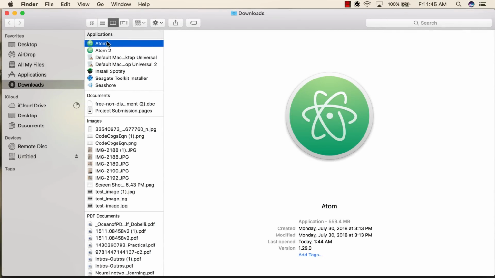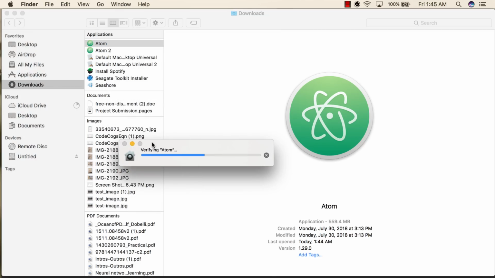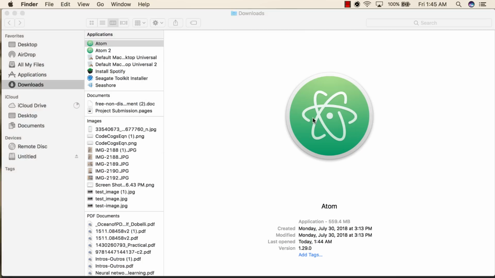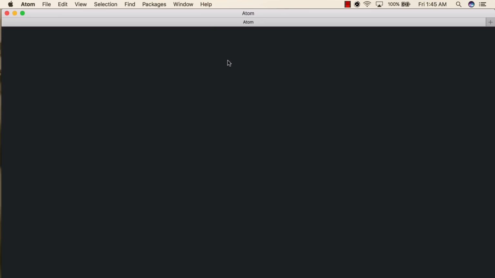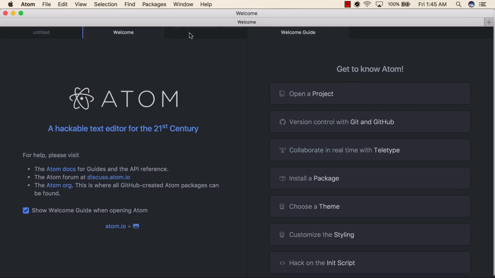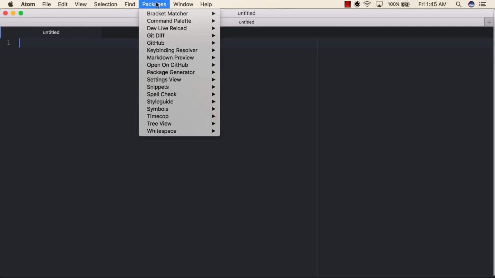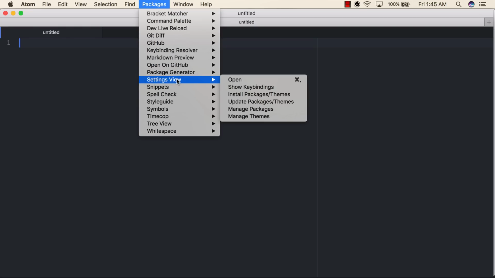Alright, once your installation is complete, it should be inside of your Downloads folder. Let us just open up Atom and see what it's like. It's verifying this new application. We're going to open it. Alright, we're going to close the following, and now what we'll do is click on Packages. And inside of Packages, we're going to go to Settings View and open the Settings.